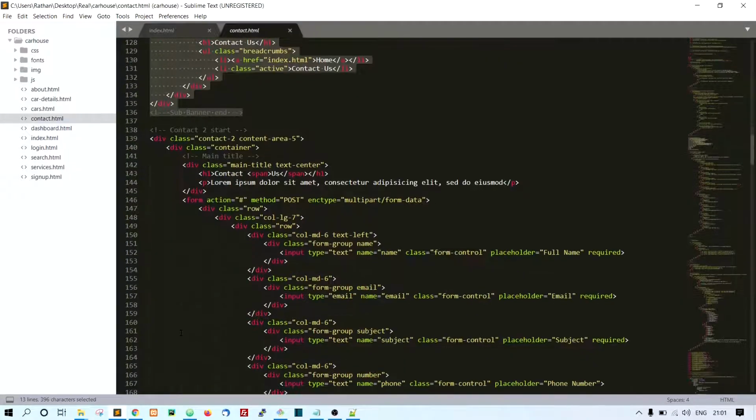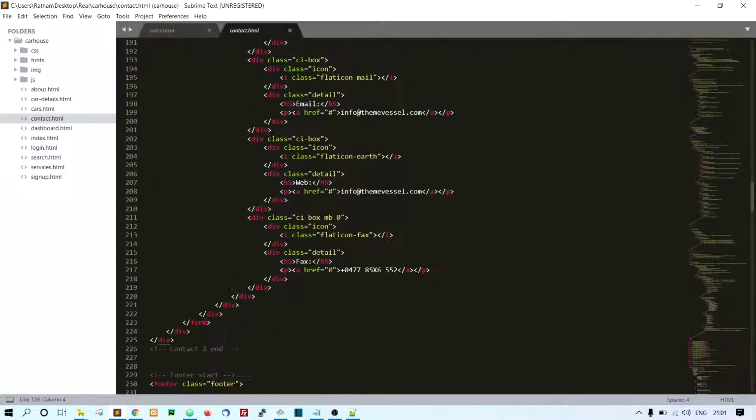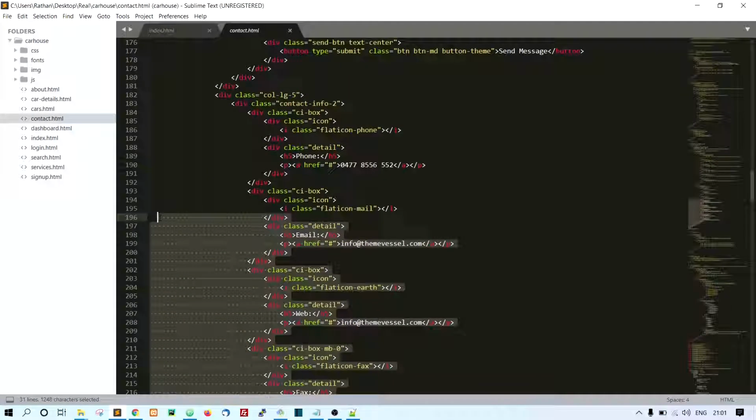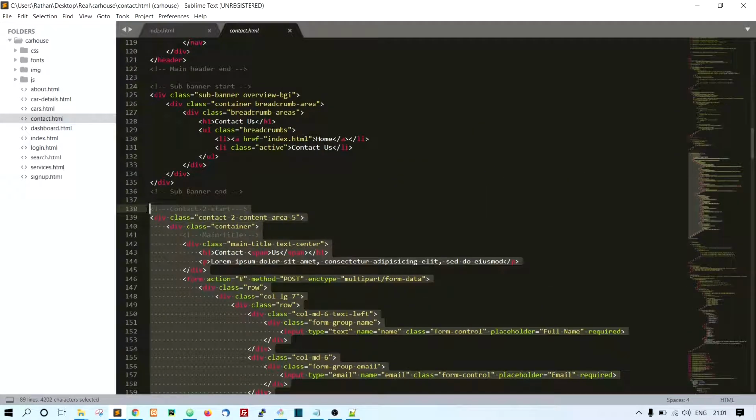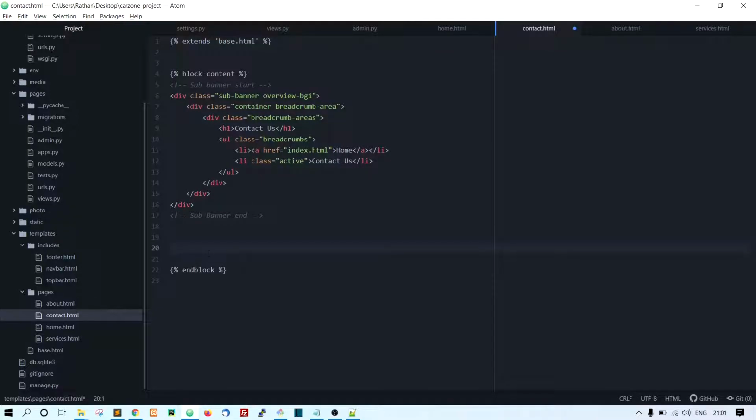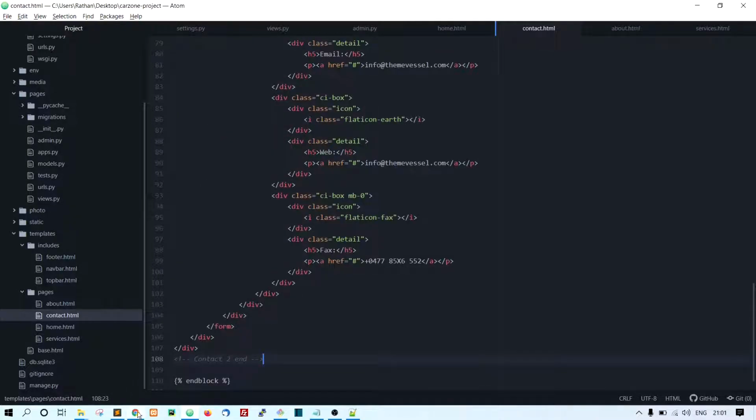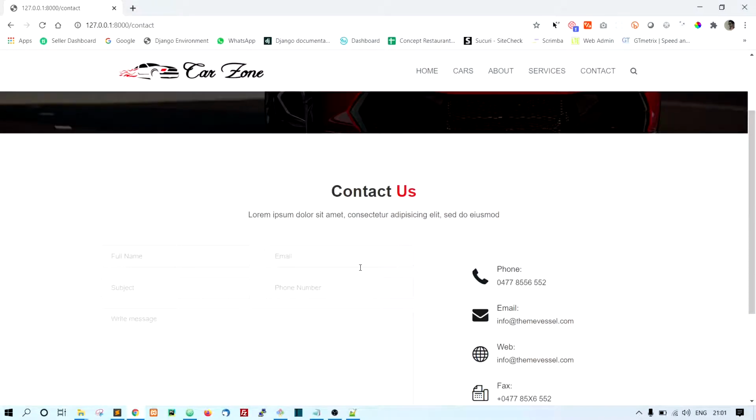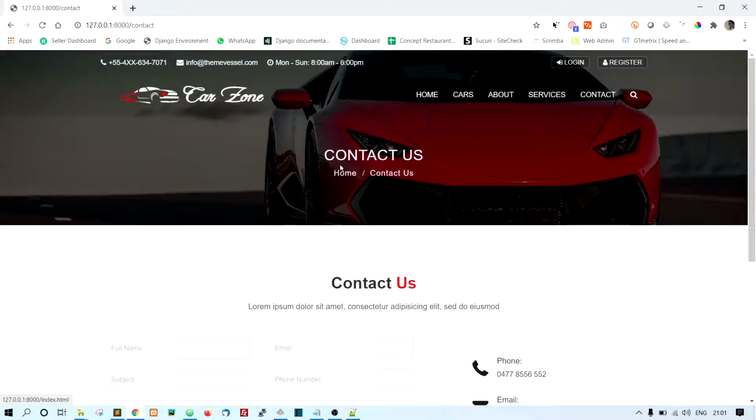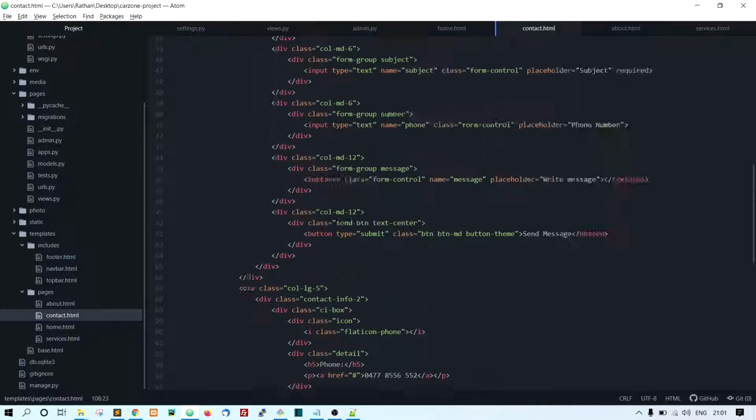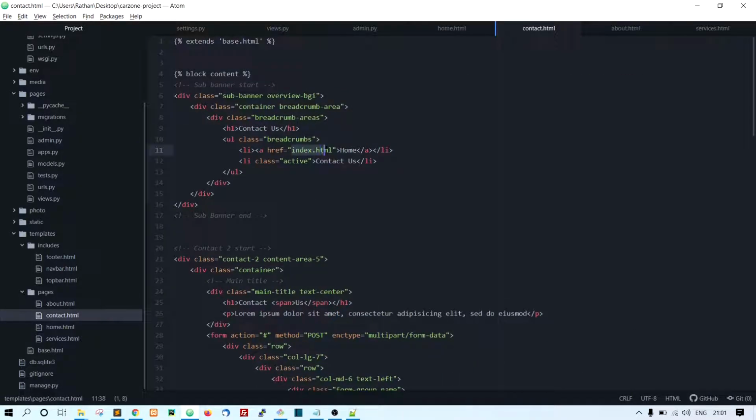Now again this is the contact form. Let's copy this code and paste it here. Now if you go to the browser and refresh, you see the contact form here. All right, now this is the breadcrumbs. We need to fix that. Here this href, let's remove this index.html and type in url home.